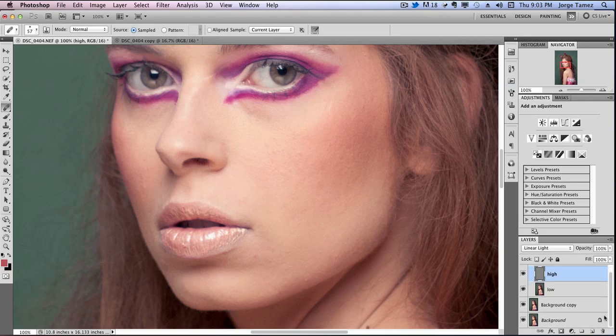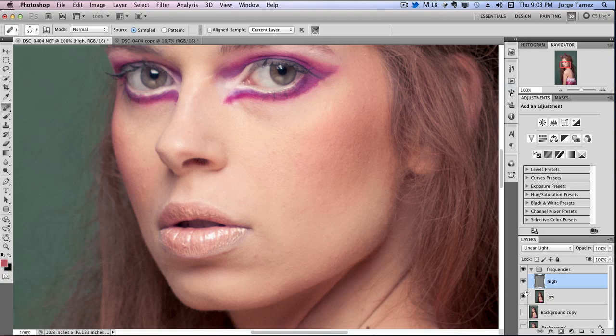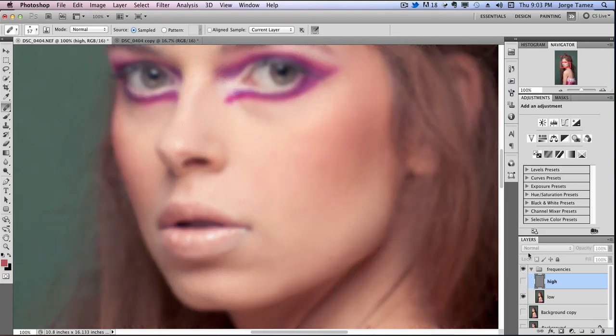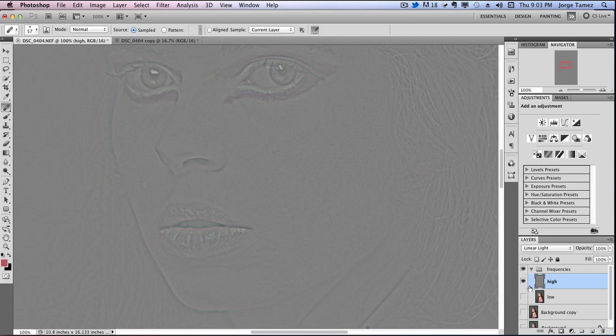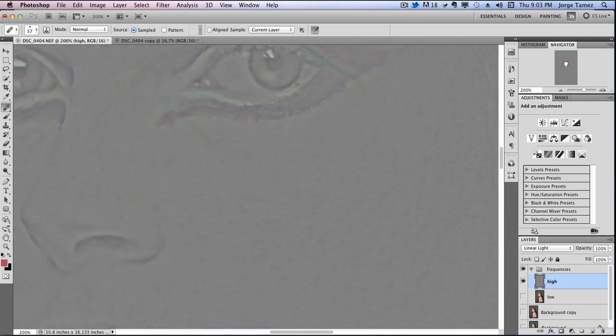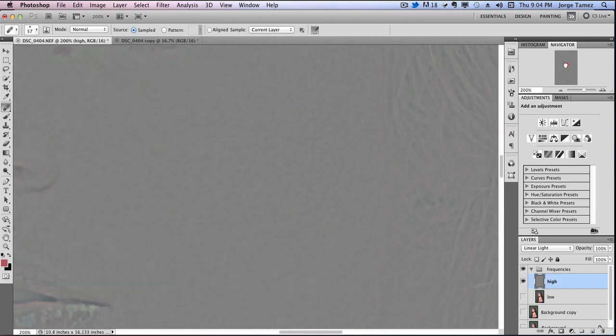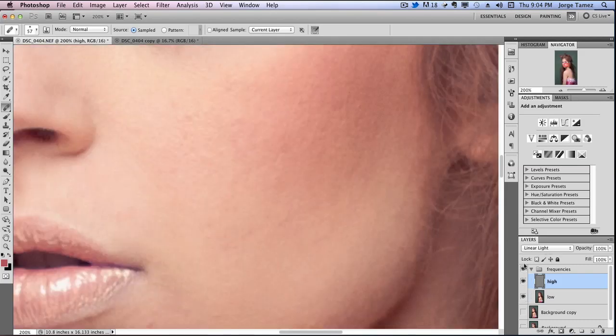So let's hide both the background and the background copy, and we'll see we have the image. If I turn it off, I lose everything. Now I turn it back on, I turn on only the low frequency, and we have this blurry image. Now if I turn on only the high frequency, we have this gray, and I don't know how well it's going to show with the compression of the video, but you're supposed to be able to see a texture. If you can't see it on the video, you will be able to see it once you actually apply this. Okay, so we're showing both frequencies, have everything on.